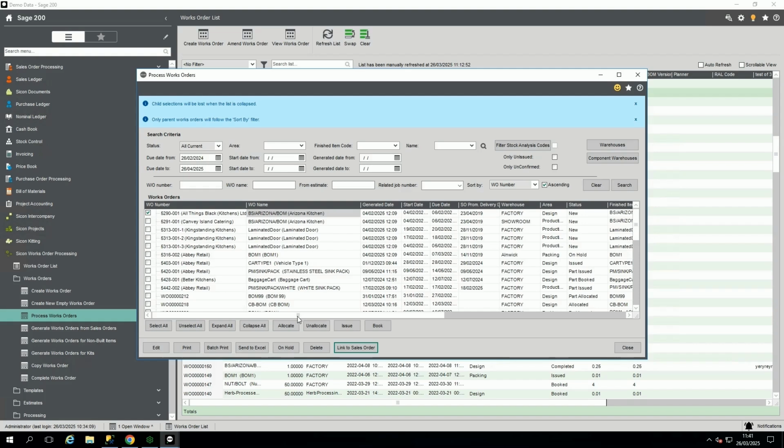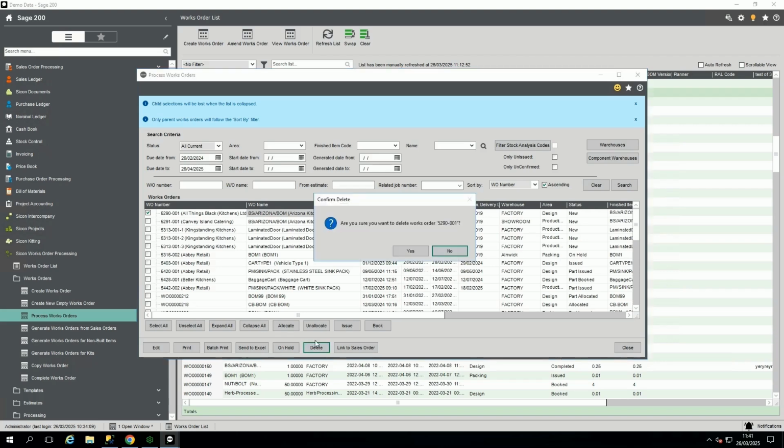This adds a pre-allocation link to the works order, allowing the sales order to be viewed from within the works order and vice versa, and allocates the finished item to the sales order when it is booked into stock. Unallocated or unissued works orders can also be deleted from this form.